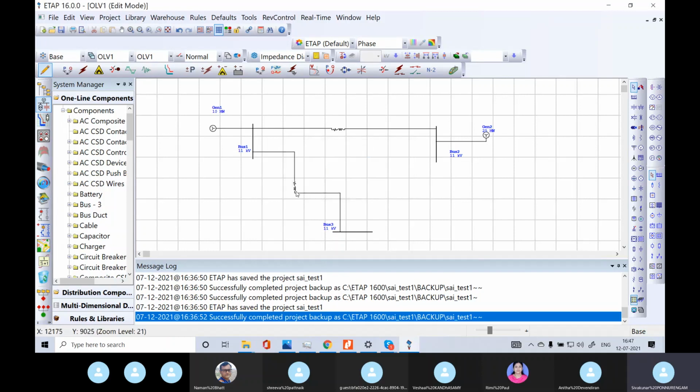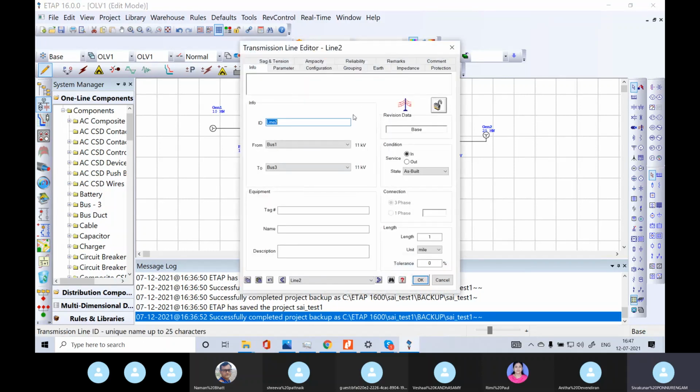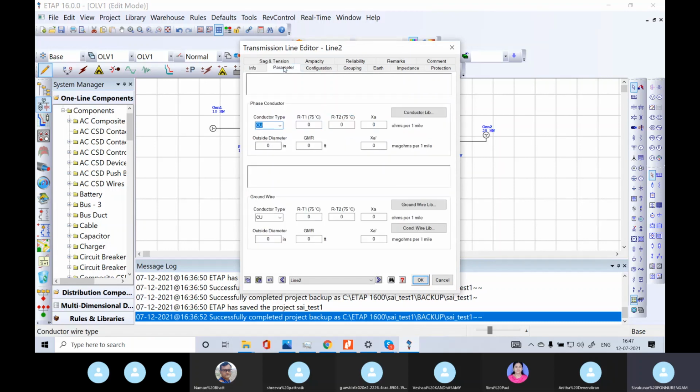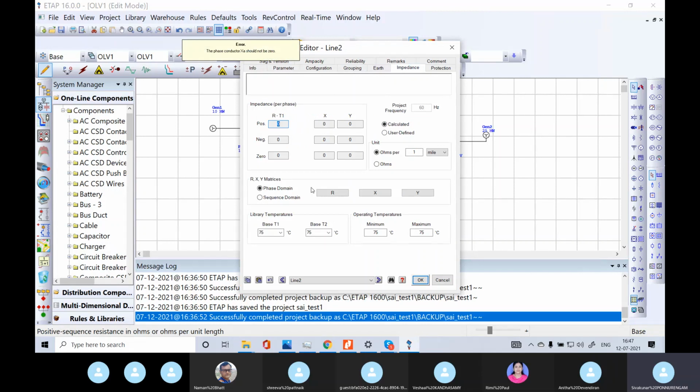Next I am going to double click this transmission line parameters. There are different ways of feeding the impedance which are available.